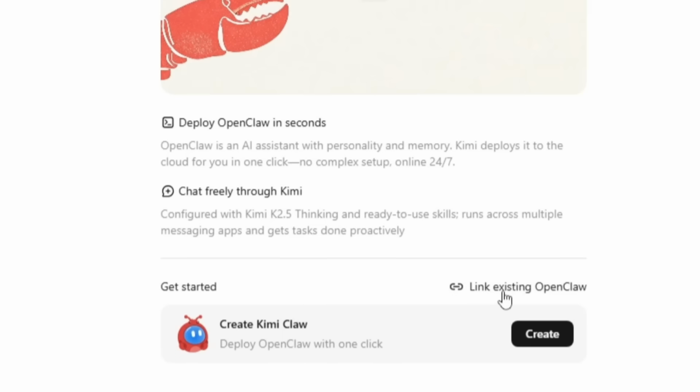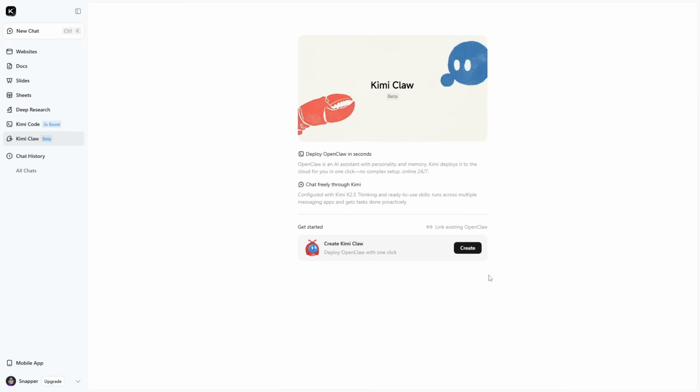You can also see it says link existing OpenClaw. So if you're already an OpenClaw user and you've got an instance set up, you can also link that here rather than doing the one-click setup in the browser. But for this video, we're going to choose the one-click setup option and I'll show you how that works.